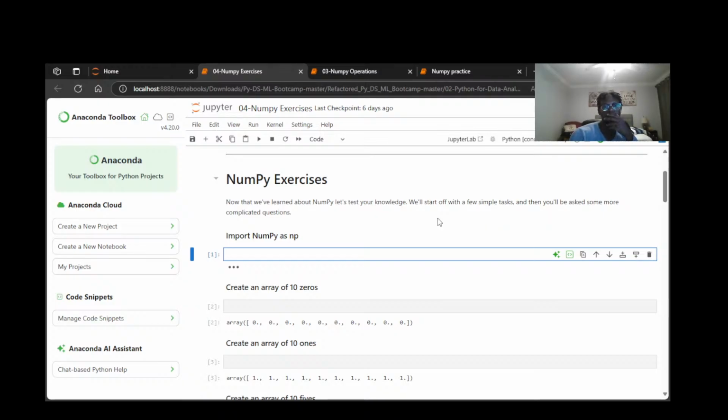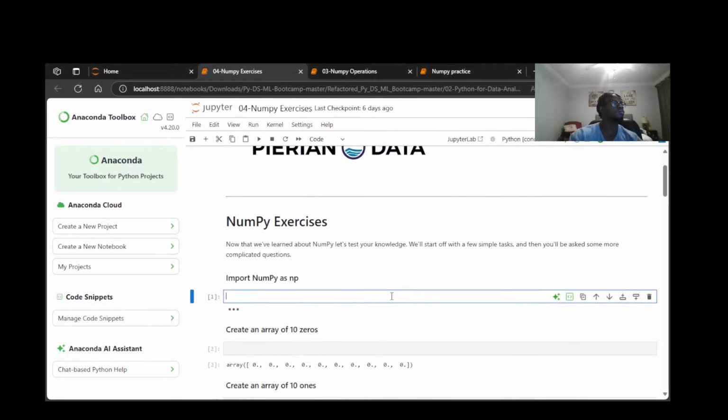So for instance, if you're saying create an array of 10 zeros, hopefully you remember from the lectures how to do that. But if you have code here, such as print hello, and run that code, you will no longer see this output. So keep that in mind as you're running through these exercises.